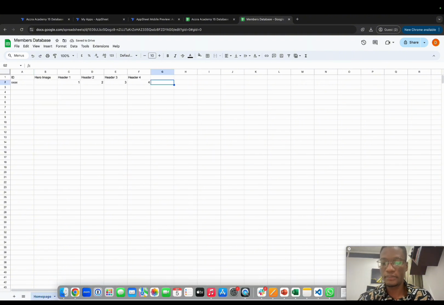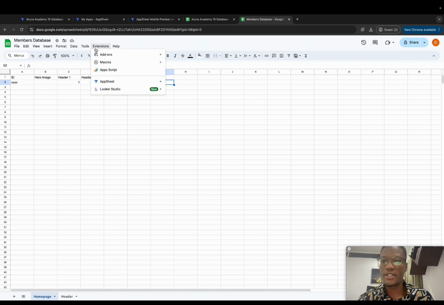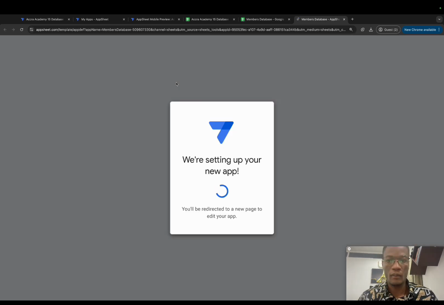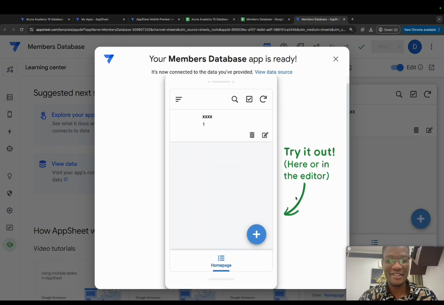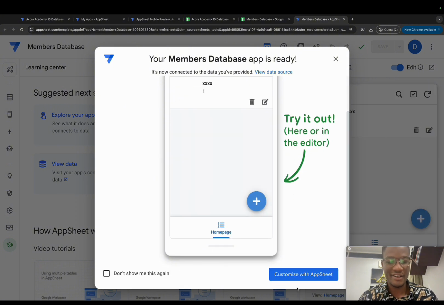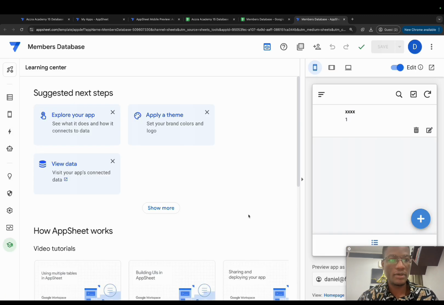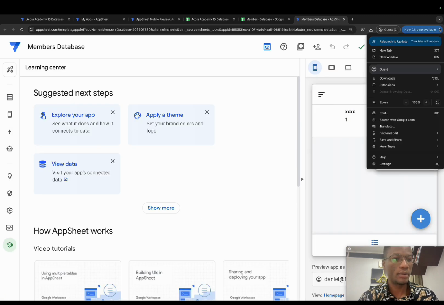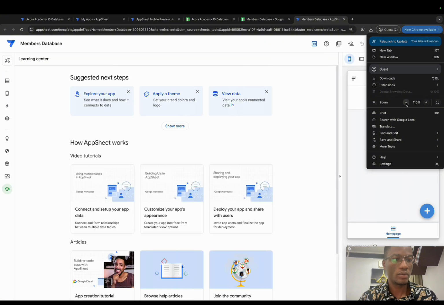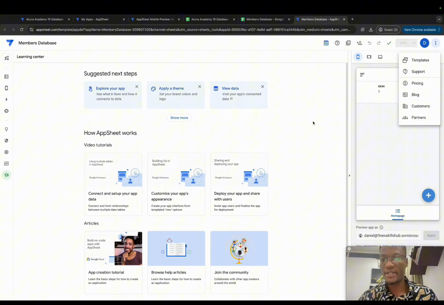I'll come here, come to extensions, come to AppSheet, create an app. So our app is already ready. Customize our app. Let me reduce this. So great, we are in business.